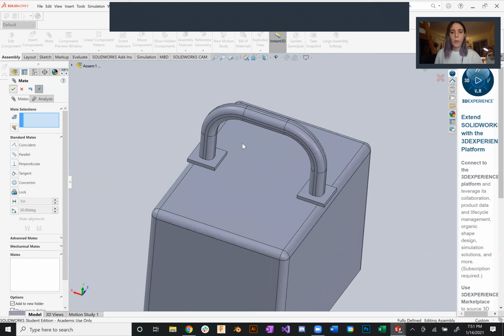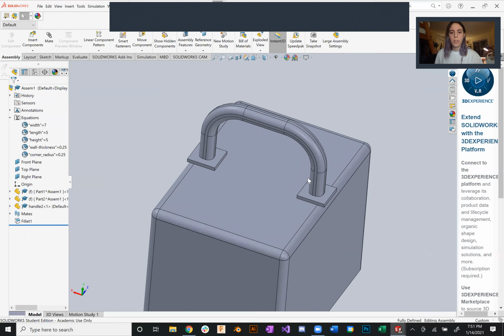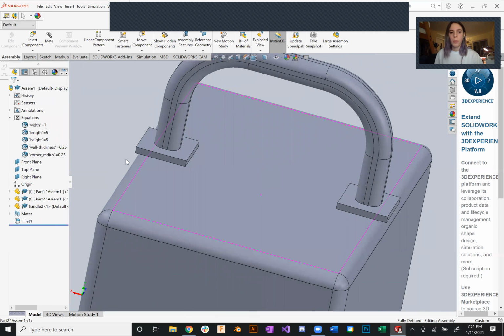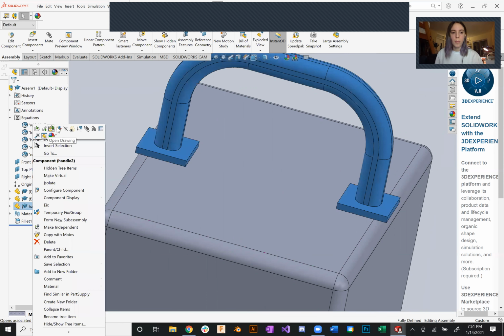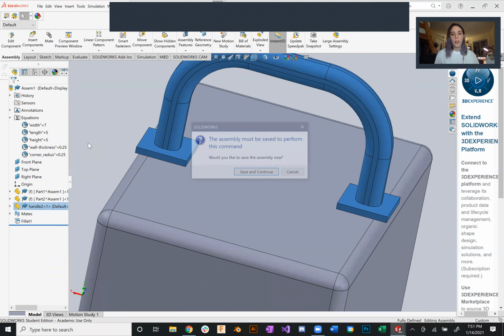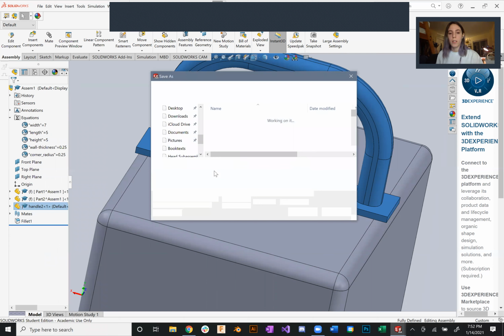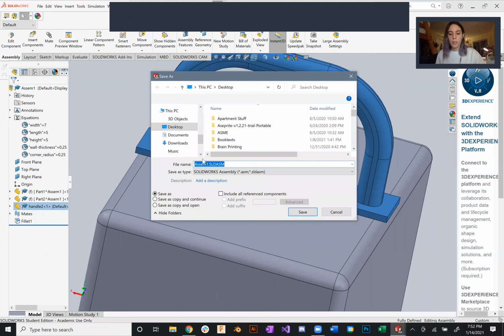So I want to change a dimension in this handle so that it fits the box. And there are a couple ways to do it. Basically, I just go into my handle and I hit edit part. I could hit open part and that would show it in its own window, but I want to hit edit. The assembly must be saved. So when I try to do this, it wants me to make sure that I'm sure before I move on. This is pretty normal. I'm just going to save this as just a box to my desktop.